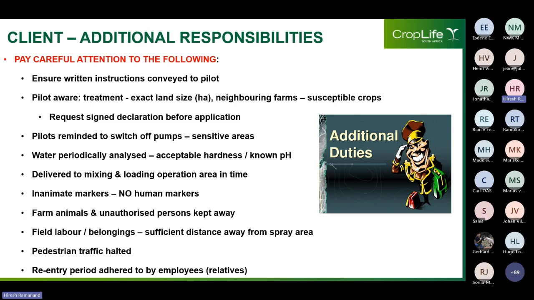All field labor and their belongings, for example, lunch boxes, clothing, and water containers, need to be removed from the spray area to a sufficient distance so as not to be affected by the spray operation. All pedestrian traffic through the area will need to be halted. All employees on the farm need to inform their relatives and people living with them not to enter the sprayed land where the re-entry period stipulated on the approved label of the crop protection product is adhered to.